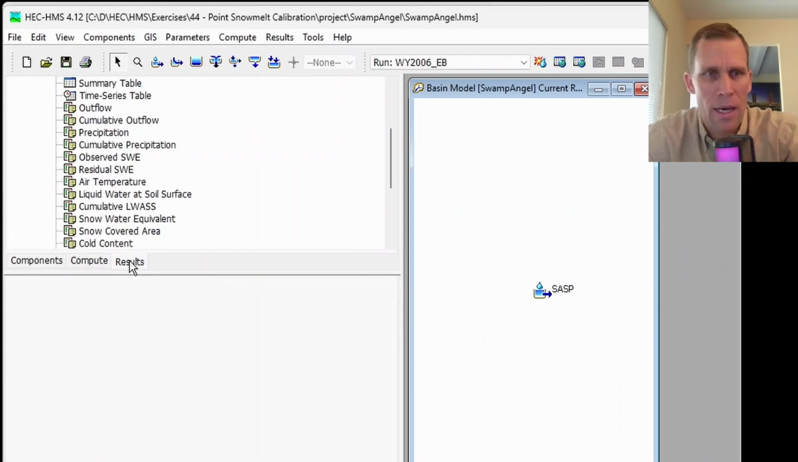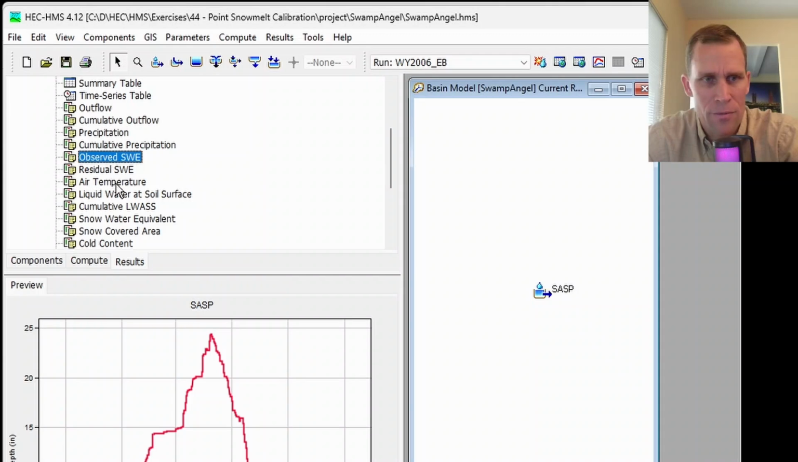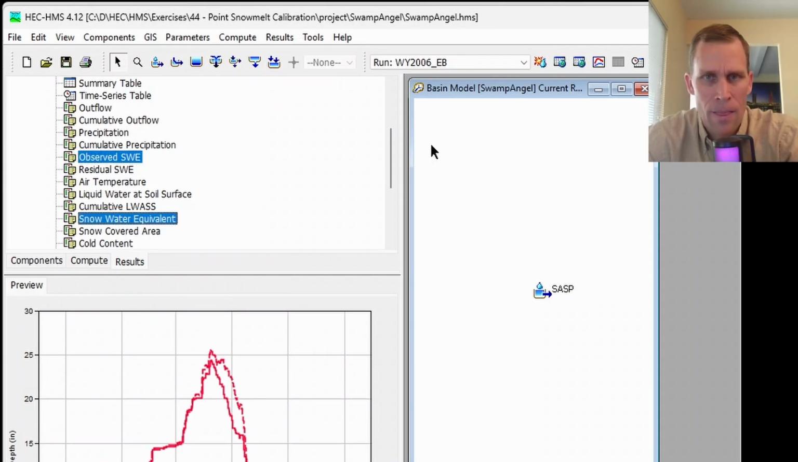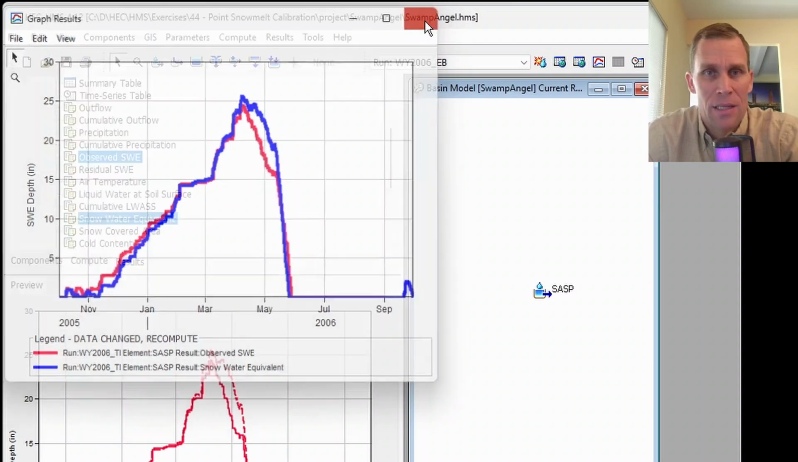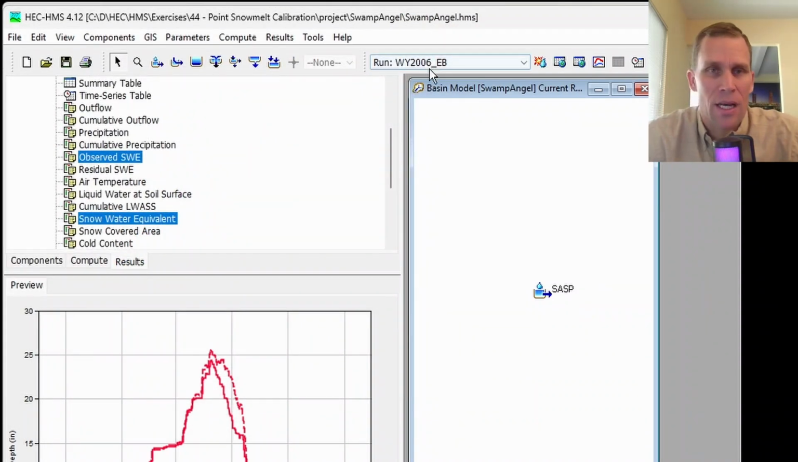I'm going to look at the plot now, results observed versus computed. Click the graph, fix the colors, and to me, this pretty much looks the same as the last one. So it looks like a pretty good plot, looks like a pretty good fit, and it's a good introduction exercise on the different point snowmelt calibration methods. We did temperature index as well as energy budget methods.